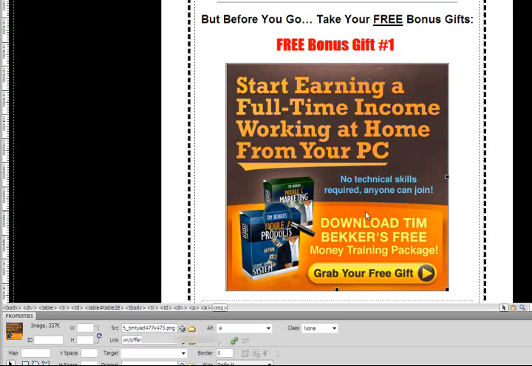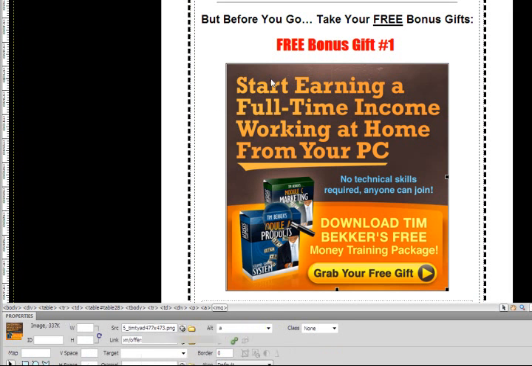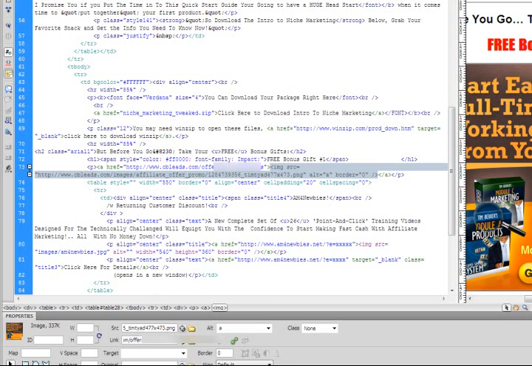Now this doesn't have a border on it, but if you get a blue border around this thing, you're going to have to put a 0 pixel border in there. If you're not using Dreamweaver, that might be a little difficult, might not be. Let me show you how to do this in the code view for those that don't have Dreamweaver.